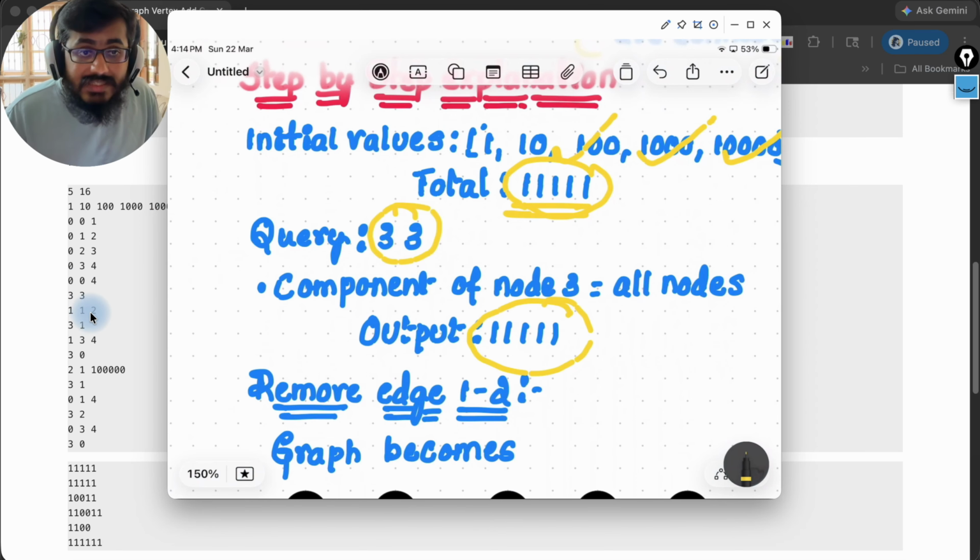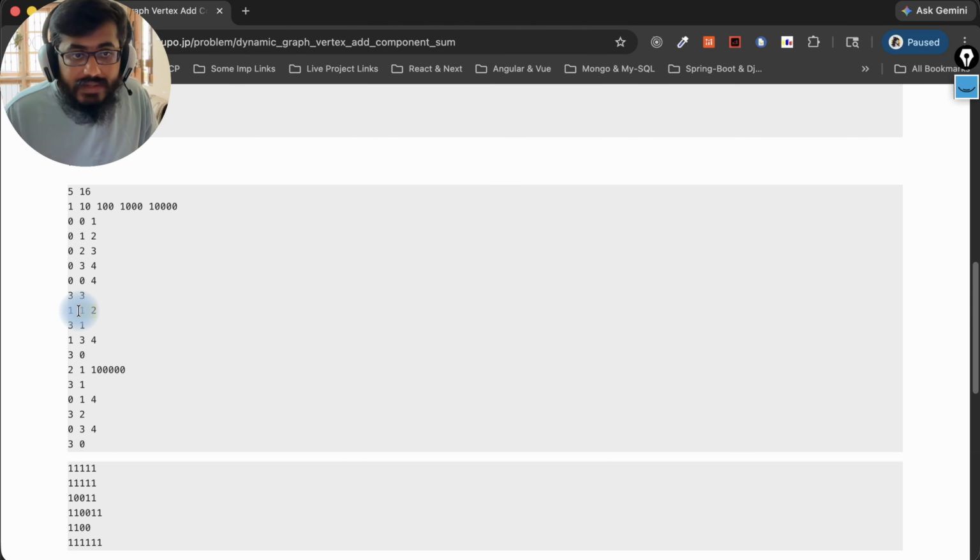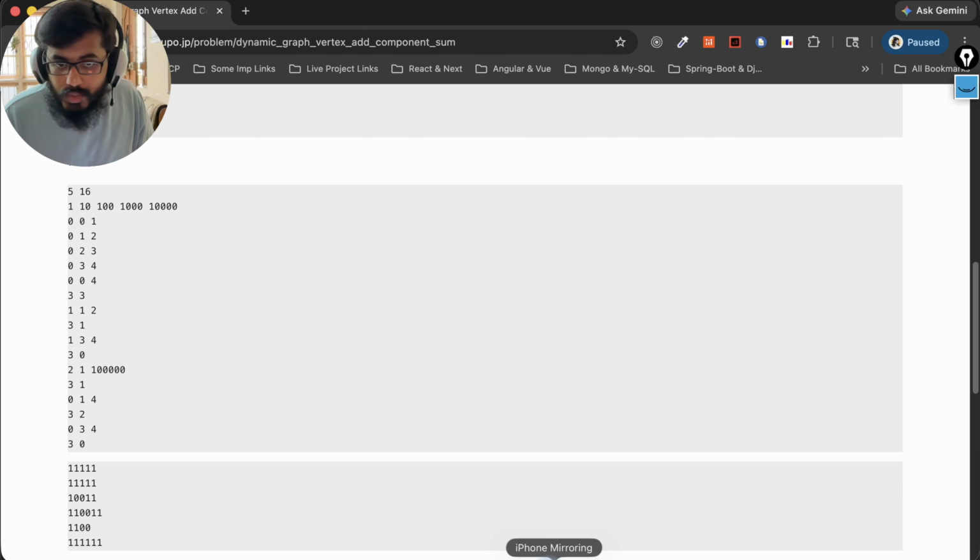Then we are asked to remove the edge 1 2. Here you can clearly see this part. Then we are asked to remove the edge 1 2, right? So just give me a second here.